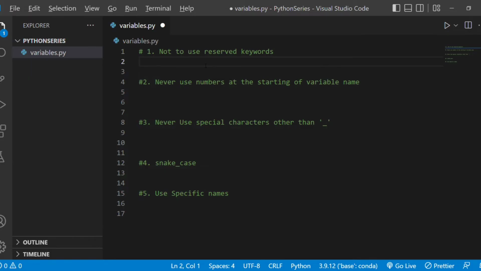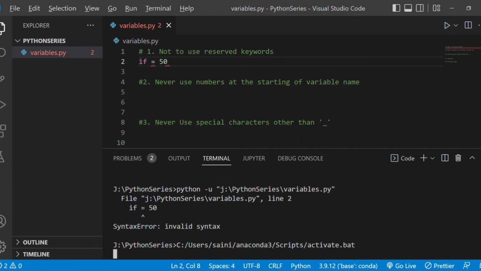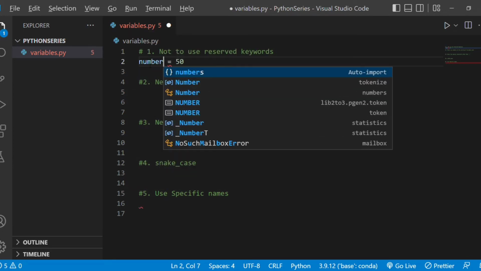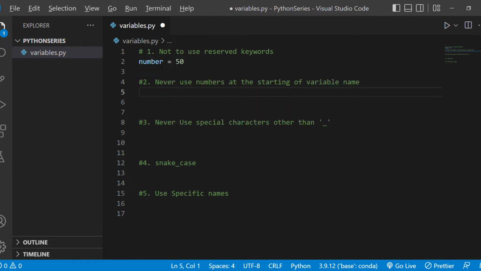Hello everyone, I'm on my Visual Studio Code now. Now I'll demonstrate what will happen if we use a reserved keyword as a variable name. Now I have used if, which is one of the reserved keywords in Python, as a variable name. Now let's try to run the code. It will give us a syntax error here. So never use reserved keywords as variable names. Instead of reserved keywords, I'll use something like number, which is not a reserved keyword. So it is completely fine to use this.